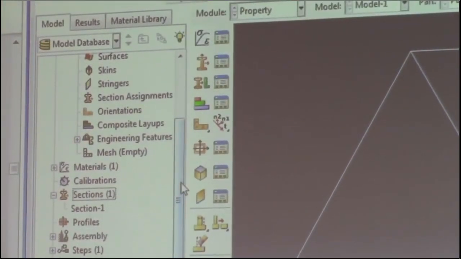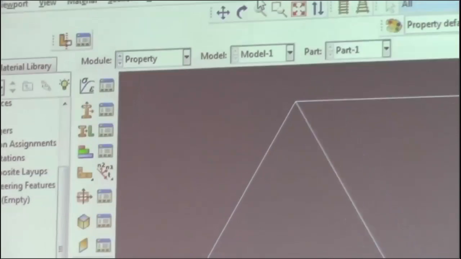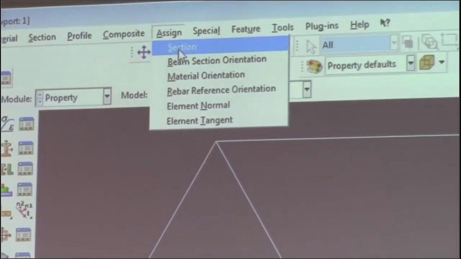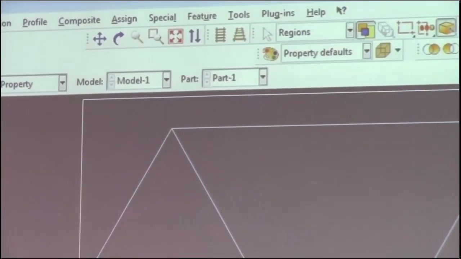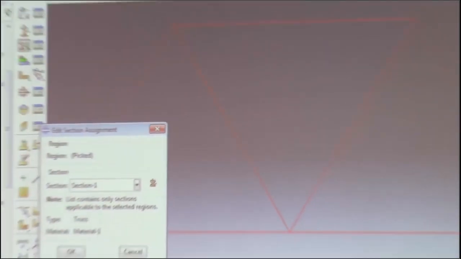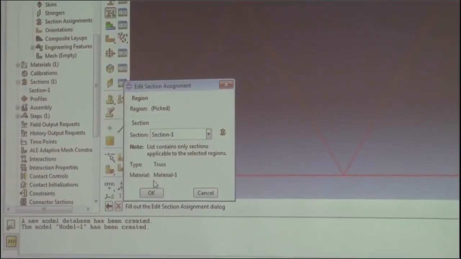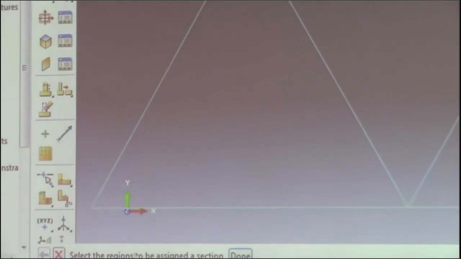And now, I have only defined the section property and the material property. I haven't assigned this property to the geometry yet, so I go to the main menu, Assign Section, and select the region to be assigned a section. I select the whole region. Done. So Section 1 is the section I just defined, and Material 1, type truss, okay. And so this assignment is done.